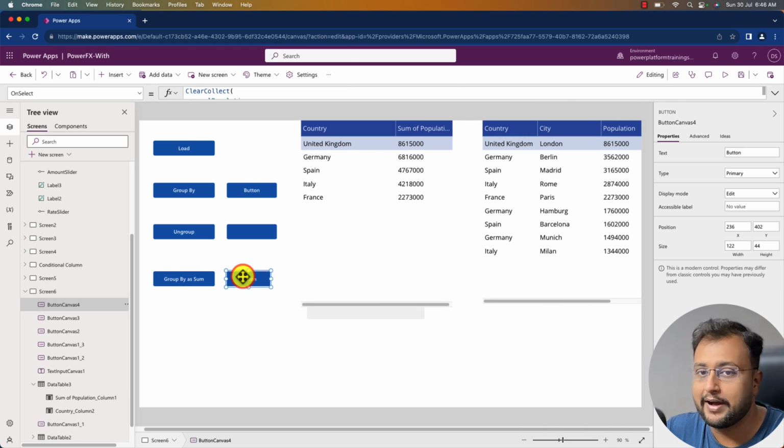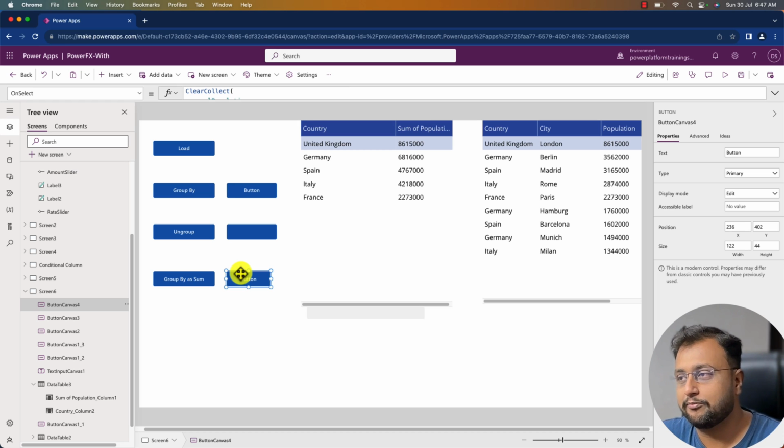And look, group by as an aggregation makes your life much easier. Right, so these are the different use cases where the GroupBy and Ungroup functions will be useful to you.